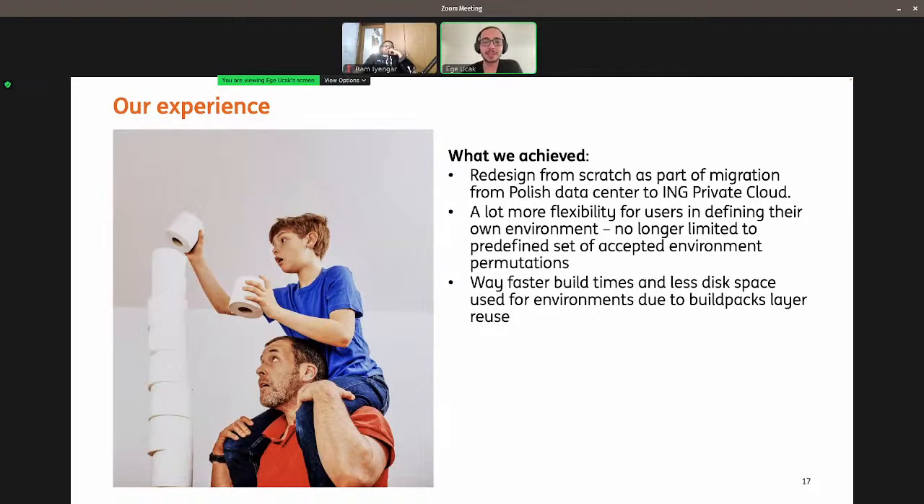And our experiences: this was a redesign from scratch as part of the migration from our Polish data center to the ING private cloud. In our previous data center, we had a GitLab running, and on that GitLab we were building Docker images from Docker templates. It was nice, but it wasn't really scaling well.